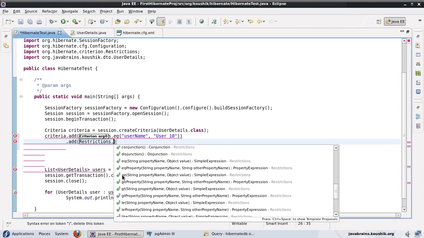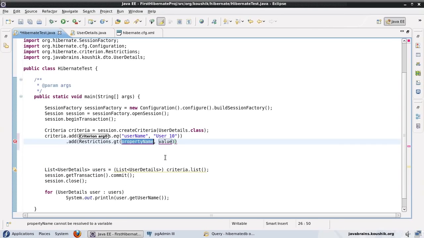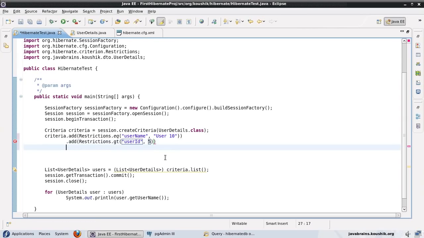Now there is a GE, which stands for greater than or equal to, and then we have a GT, which stands for greater than. So I'm going to use the GT, and I'm going to have the property value as user ID. I want to compare the user ID property, and I want to pull up all the records where the user ID is greater than 5. Again, this is obviously going to end up with one record, but I'm just adding this other restriction here so that we know how to chain the restriction as well as the other restriction dot property method over here.